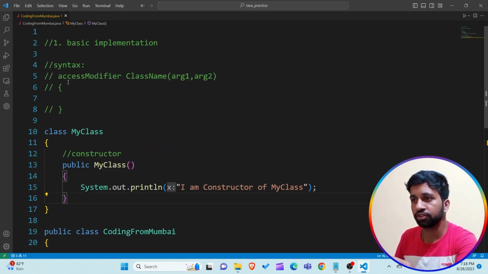What is the syntax of a constructor? We have to write the access modifier, then the class name, because the name of a constructor and the name of a class are completely the same, then parentheses, and inside the parentheses we write the arguments.